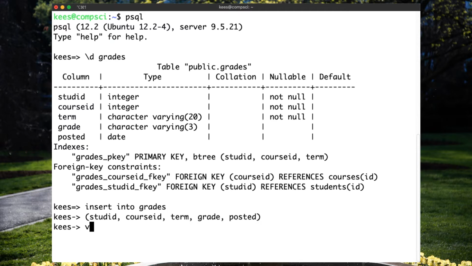Just like that. The keyword values, and then between parentheses my student ID is 1, the course ID is 263, the term is fall 2020. Now notice that I use single quotes here. Whatever your string delimiter is depends on the database product that you are using. We are using PostgreSQL, which uses single quotes for string delimitation. The grade that I earned was an A-, and the day on which I posted that grade, there's different ways you can specify it, but let's go with 2020-08-15.